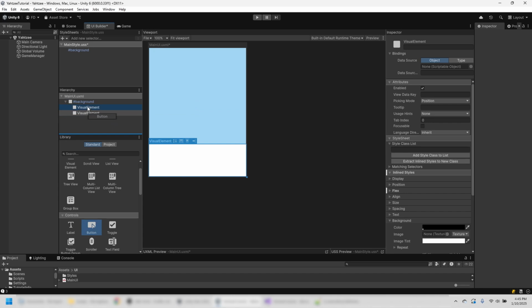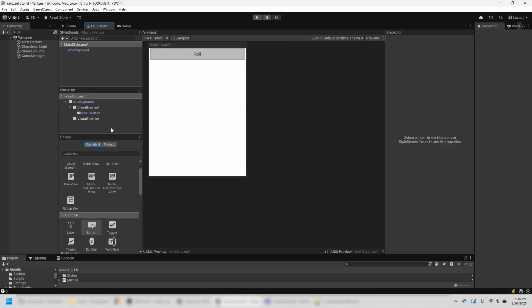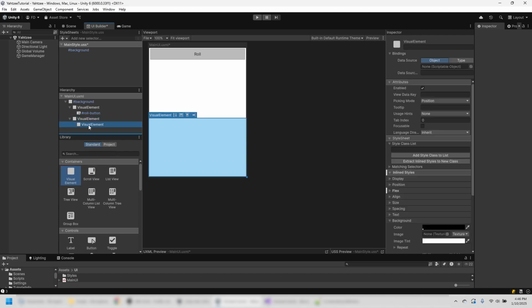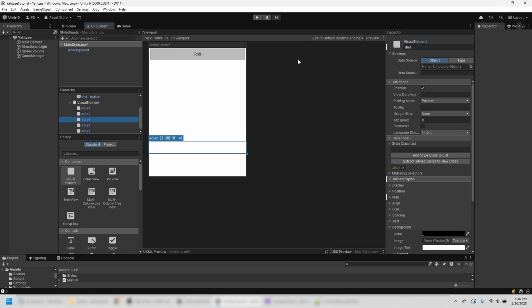On the top one, I will add a button. And I will give it the name Roll Button. And set the text to roll. In the bottom part, I will add another visual element, which I will call Die1. And here I will add a class to this object so we can use the same style properties for all 5 dice. So now we can duplicate the Die1 visual elements and rename them so they are from 1 to 5.